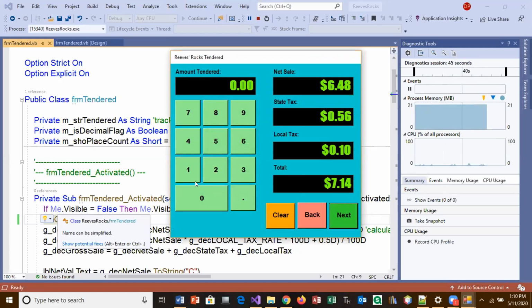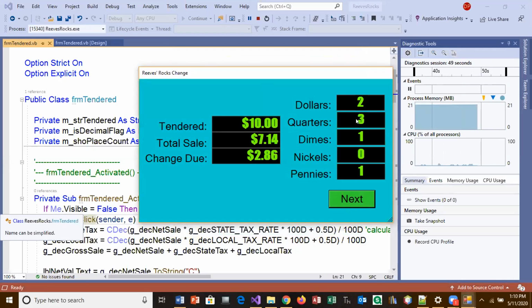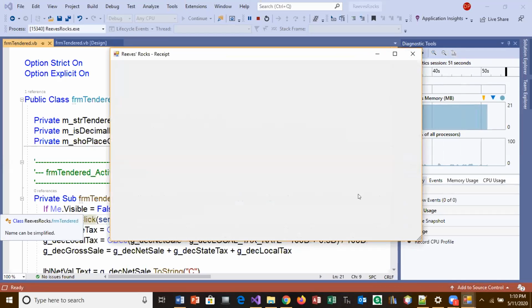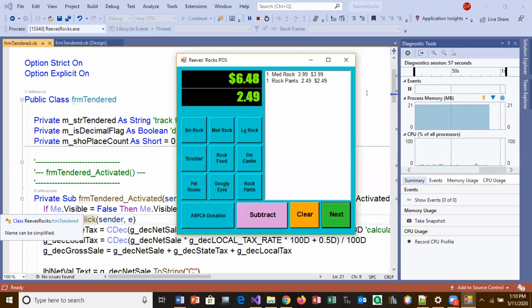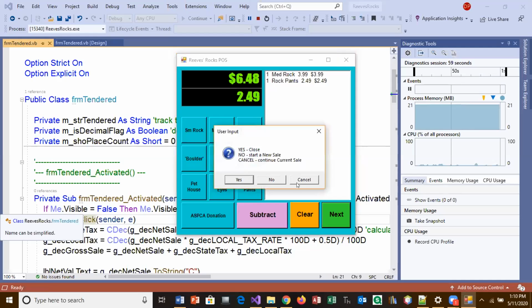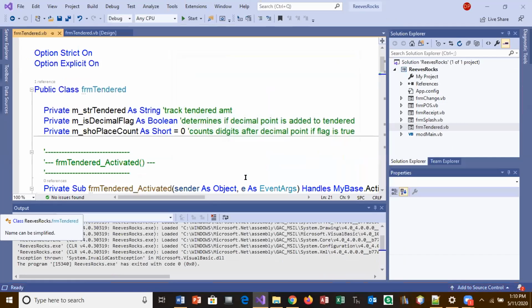And then you got to put in your amount to pay. Should come out like that. And you should be over here on your receipt screen. All right. So this is the hard part, okay?